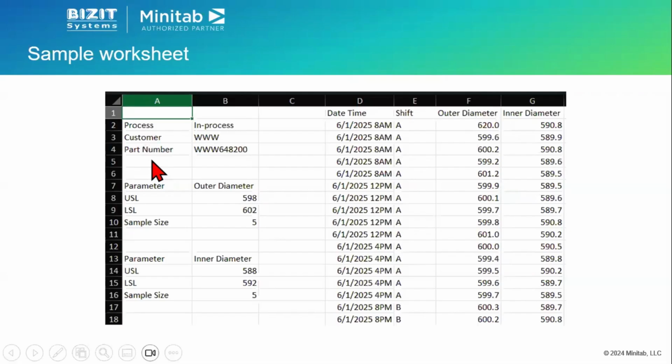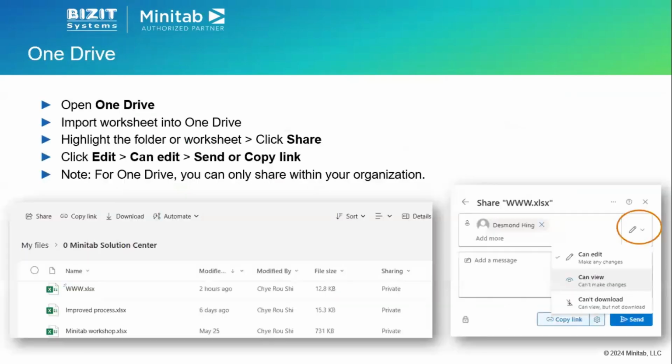And then here, column A and column B, we list out the process information: customer name, part number, parameter name, upper and lower spec limit, and also the sample size. Okay, so I show how to key in the data.